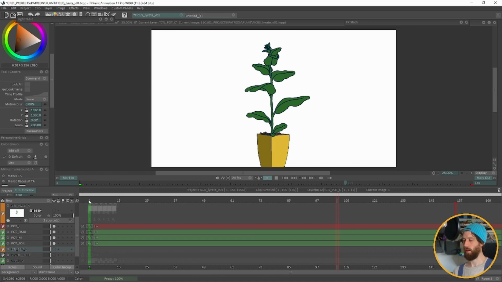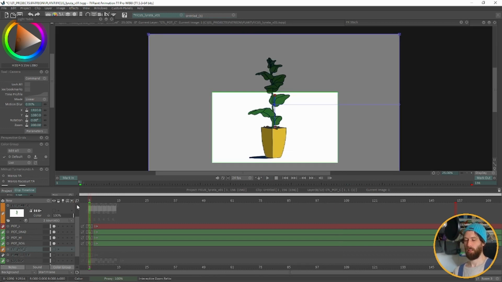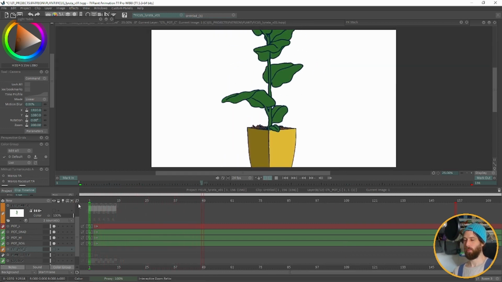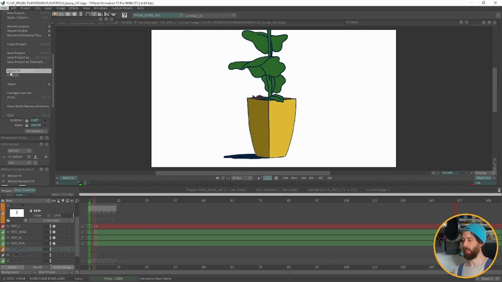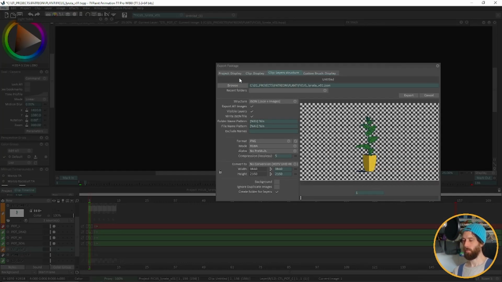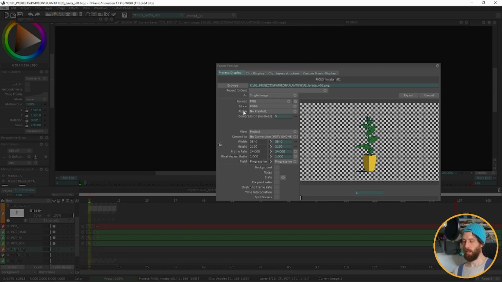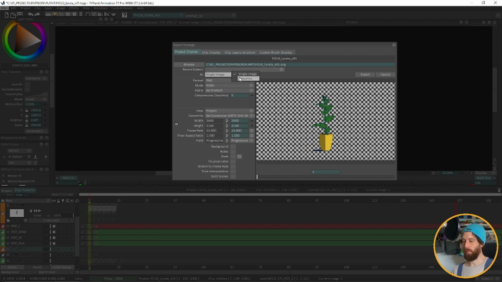Okay, so once you have the camera set up, you can use a method to export it out, so you can do what you want with it. And there's several ways you can go about that. One way is that you go to export to, go to clip display, and then we have the usual kind of options. You can export as a single image, sequence, PNG, RGBA, use the project size, or you can also use the camera size.